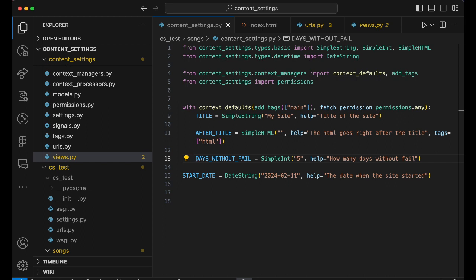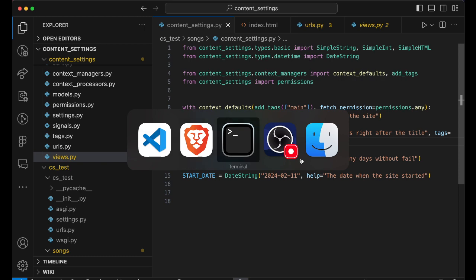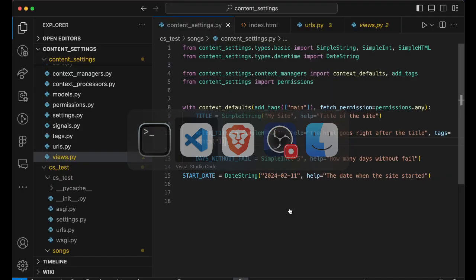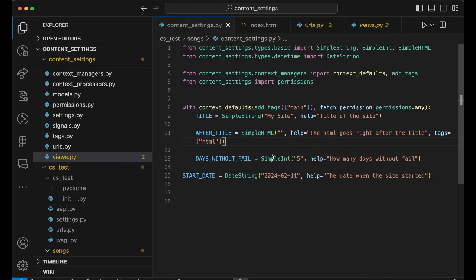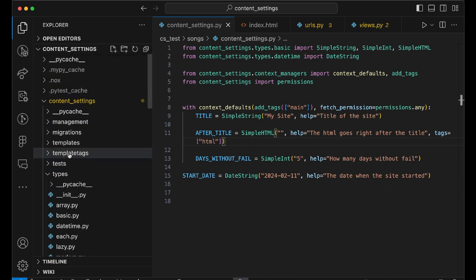And also, for you to know, you can use your content settings with the tags in your code, so you can get all of the variables that have a specific tag, and for that we use a different name, surprisingly.